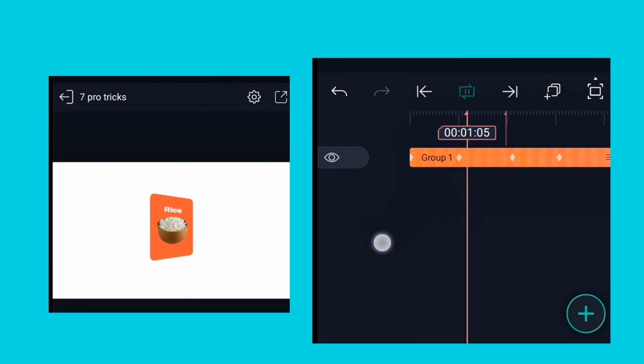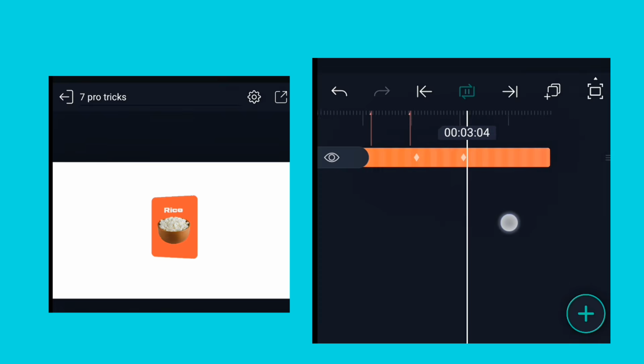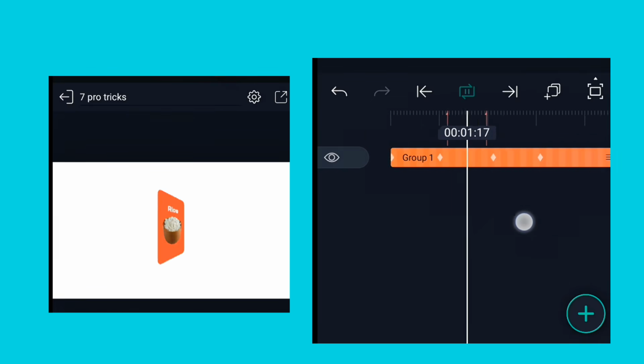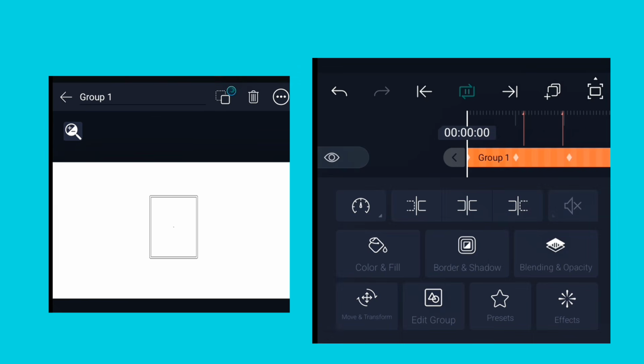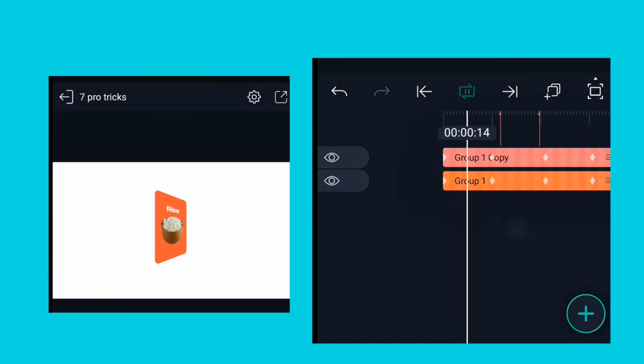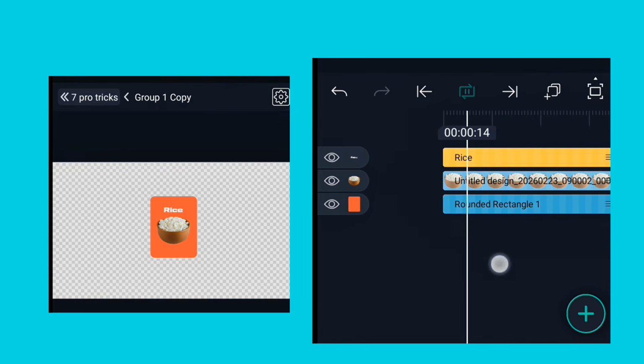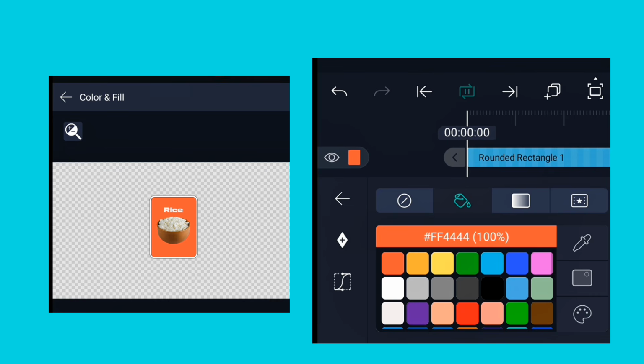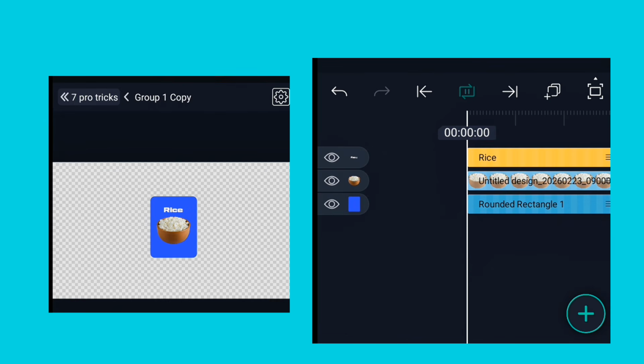So let's say I want to interchange the stuffs between the layer as it's rotating. We're going to be doing that now. So I'm going to be duplicating this layer. So I'm going to change the stuffs inside here. So let's say I want to change the color to green, to blue, anyone.